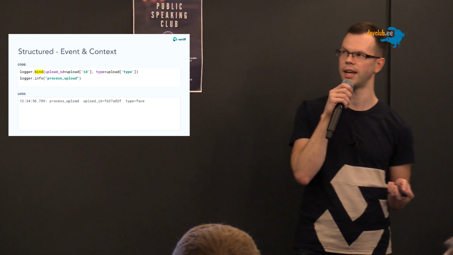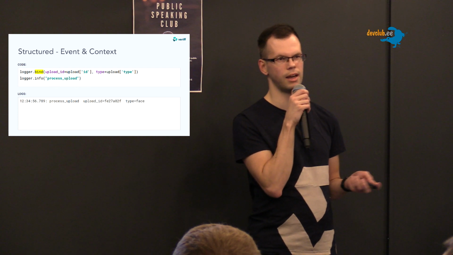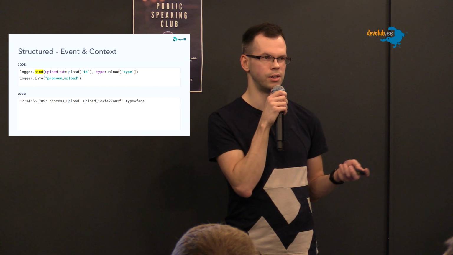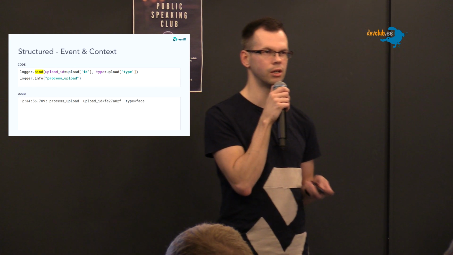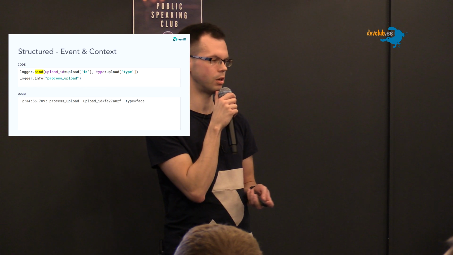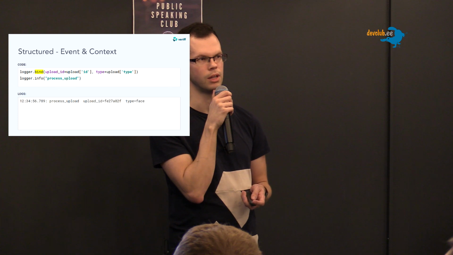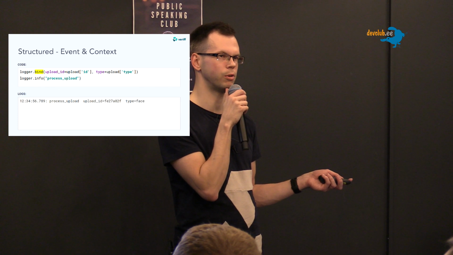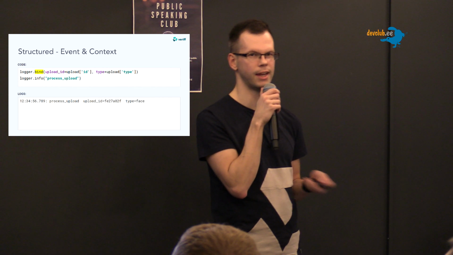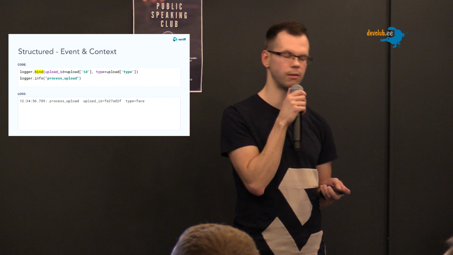So the output is the same, but the important pattern that this lets you do is basically gather the context iteratively over time as it becomes available. So we might start by binding just the upload ID. Then as soon as we figure out what the type of the upload is, we bind that one as well, and so on and so forth. And then in the end, log out the message itself.